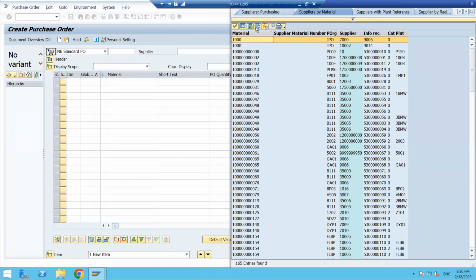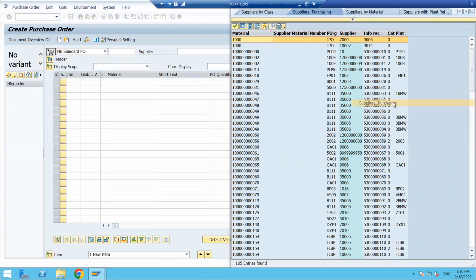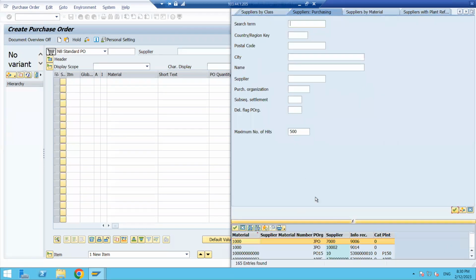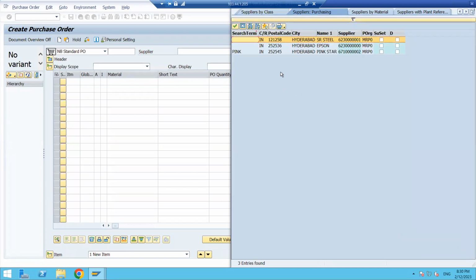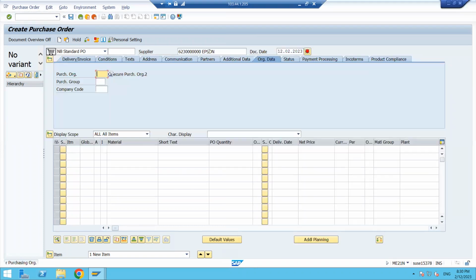Based on your selection, or if you click here based on the purchase, you can select your supplier based on your requirements. I know that this is my purchase organization and I want to search based on this. So I'll enter my supplier here. So I have entered my supplier.